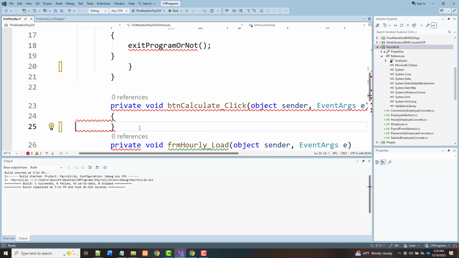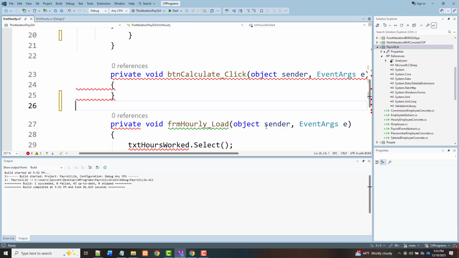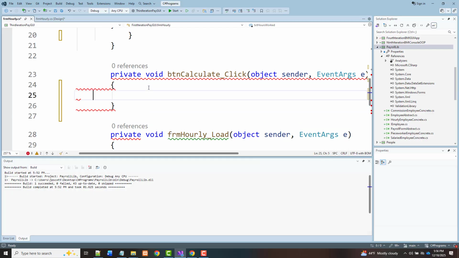It's declared but never used. Okay. So we've got private void btnCalculate_Click with our sender and our arguments. That's fine. We have to validate our two inputs. So we're going to start by coming in here and say, whoops.